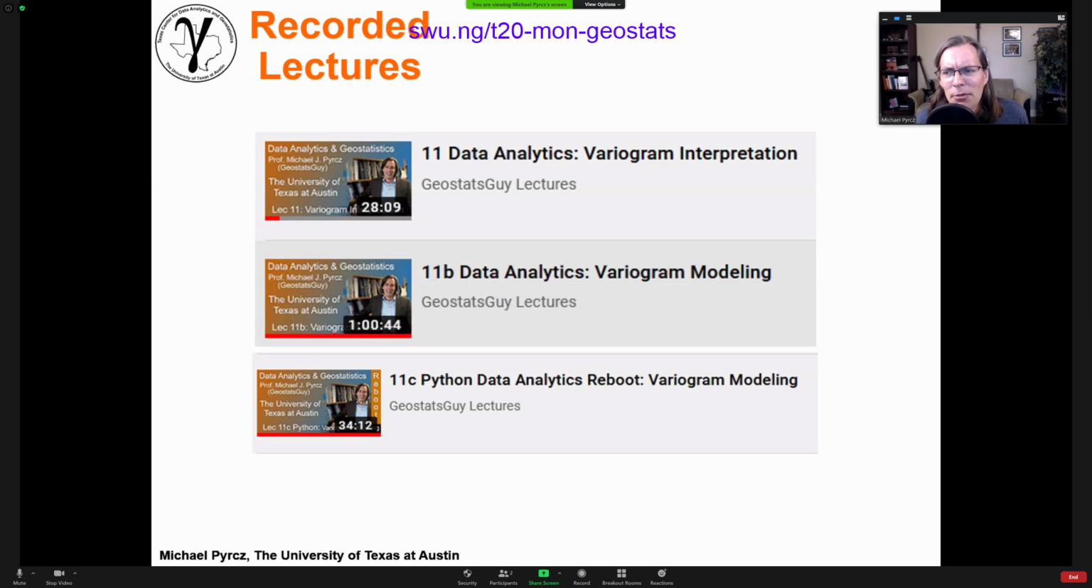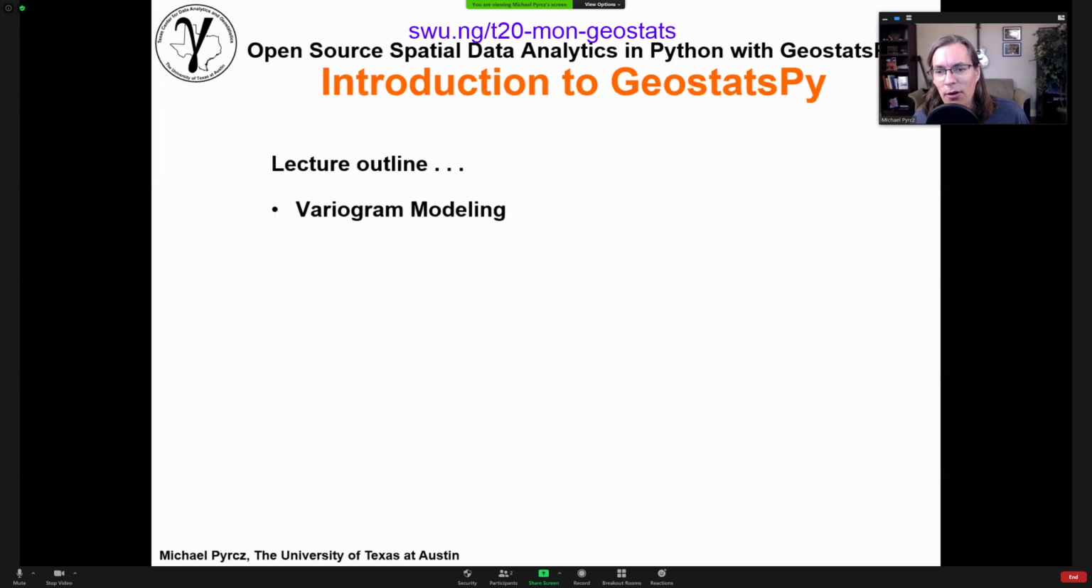I think my variogram interpretation lecture is actually really cool because I take a whole bunch of data sets and I superimpose them. I add them to each other. I demonstrate the idea of nested spatial frequencies, and I show how it can work with data. Anyway, I think it's awesome. Check it out. All right, variogram modeling.